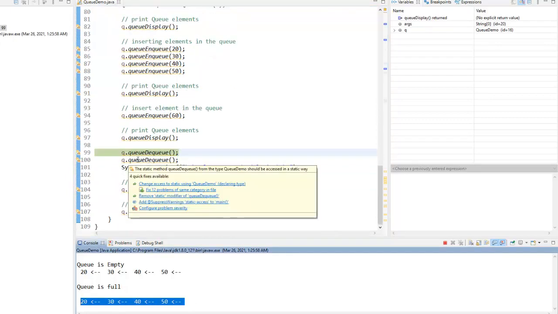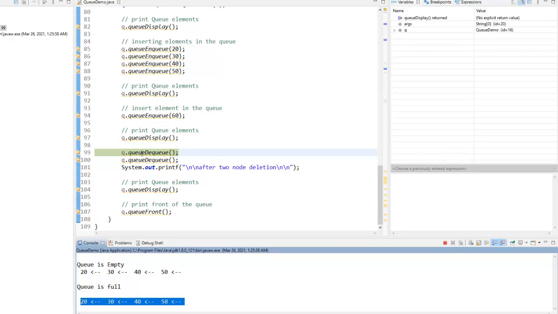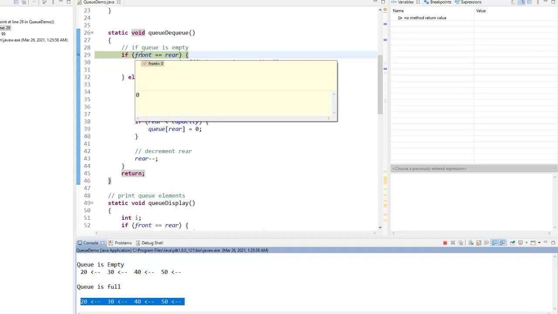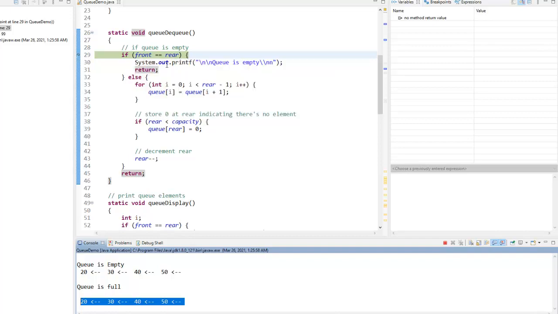Now we want to delete some element from the queue. So this first line tries to delete it. It checks with front and rear whether the queue is empty or not. No, because the front is still pointing to 0 and the rear is pointing to 4. So this condition will not be satisfied and it will move to the next position. In the dequeue operation, we have to move all the elements from the front plus 1 position to the front position.